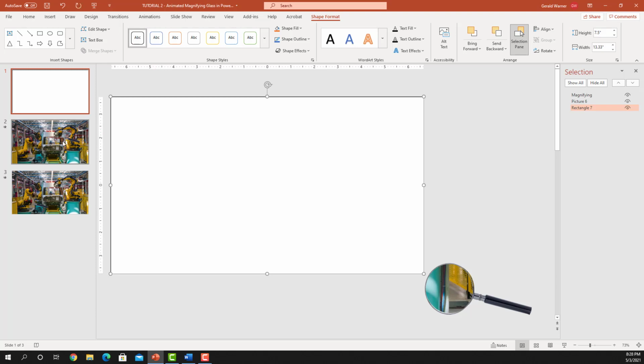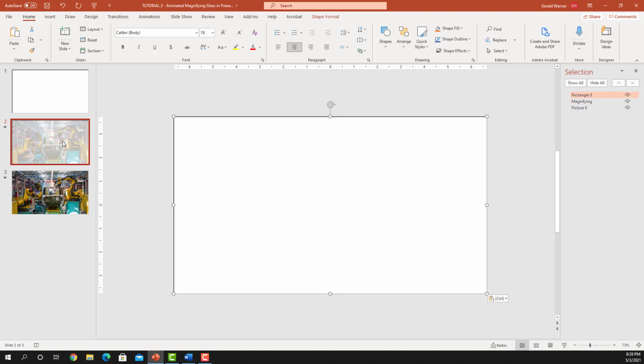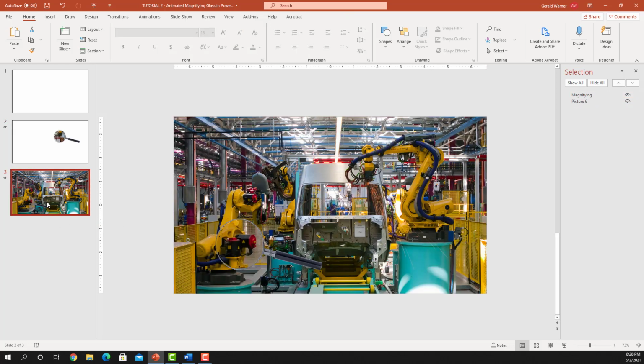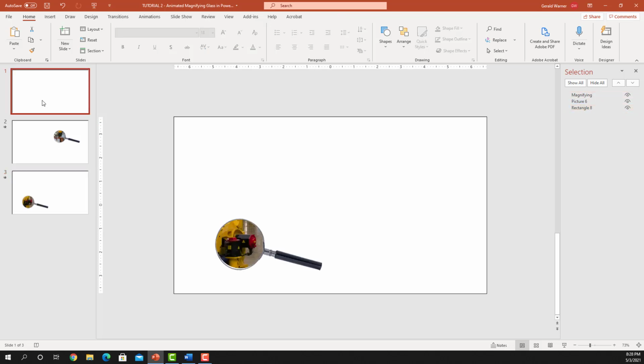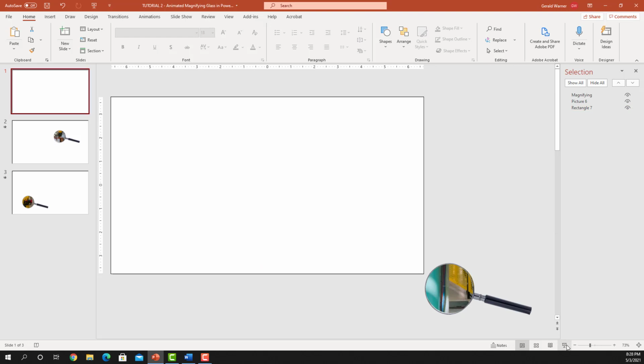We're going to go to slide number 2. We're going to Control V, paste it again, and we're going to move the rectangle down to the bottom. Now we move to slide number 3. We're going to paste it, and we're going to move the rectangle down to the bottom. Now we go back up to slide number 1.